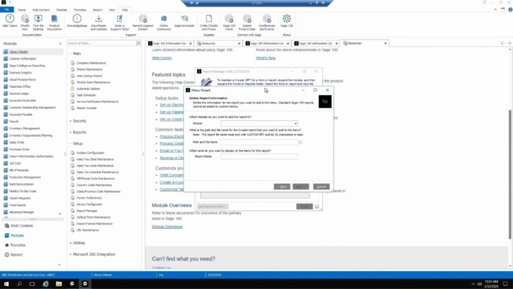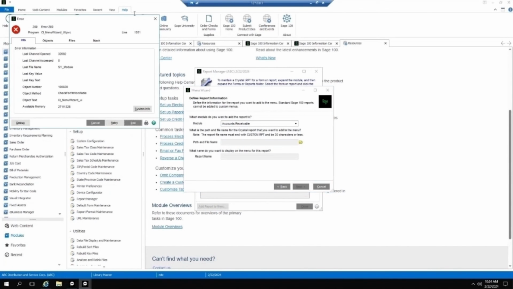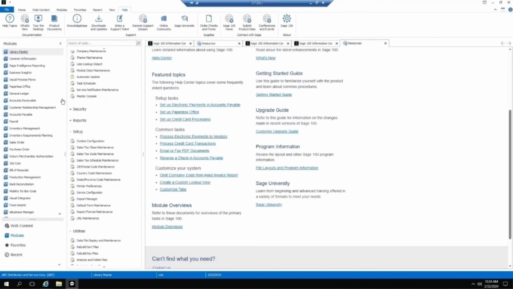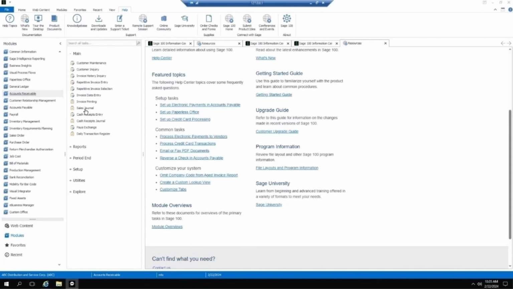I'm going to click next. Where do I want to add it? We'll add it to the accounts receivable module. Click next. Then where that file is located would be under accounts receivable. There would be a section called custom reports down here.